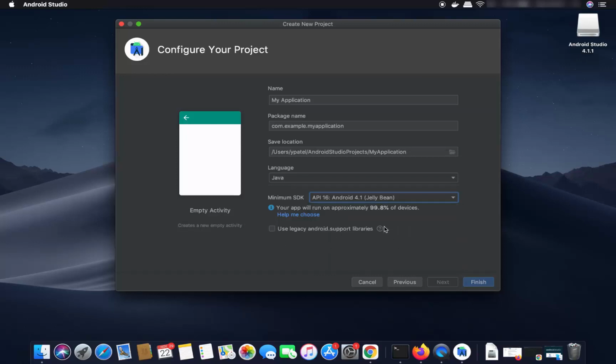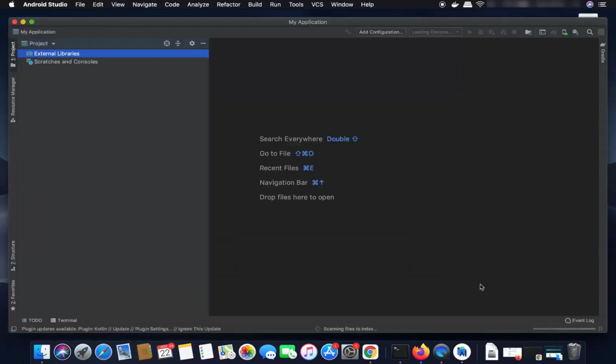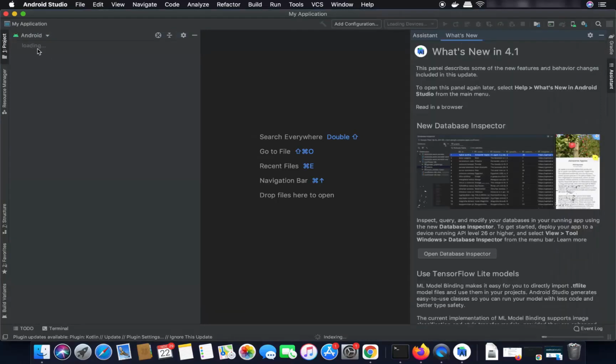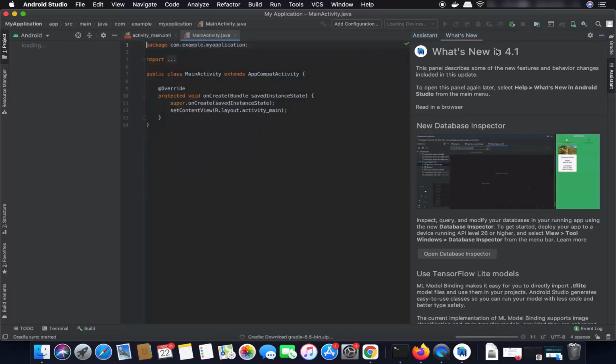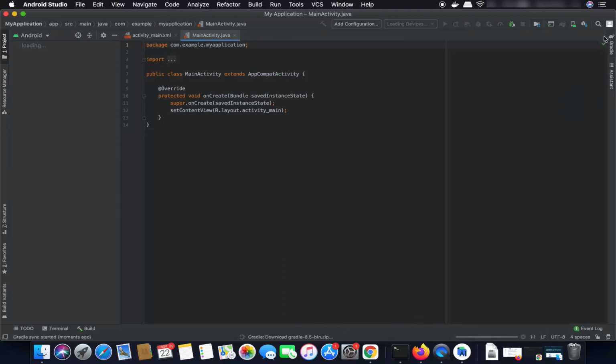So once you are done with this setting, you can click on finish, which is going to create your Android Studio project. So you can see this project is loading. So just wait for some time until the project loads. And on the right hand side you will see what's new. You can minimize this window.